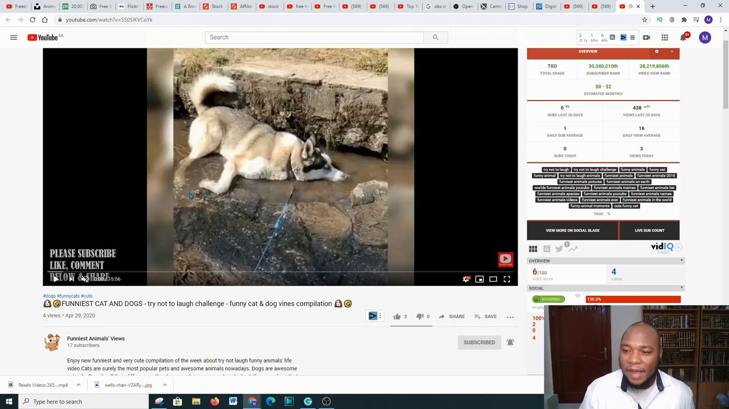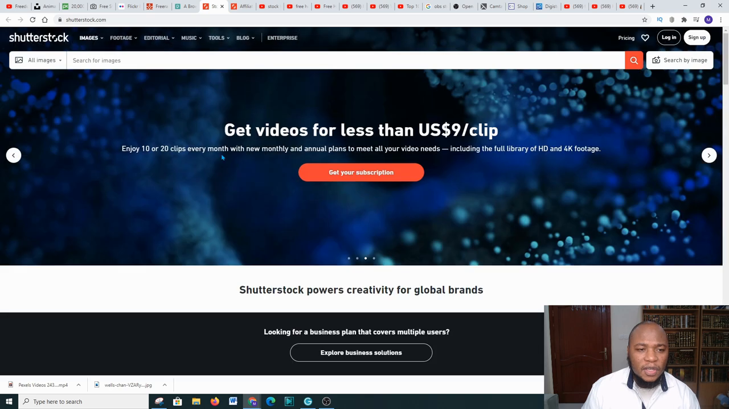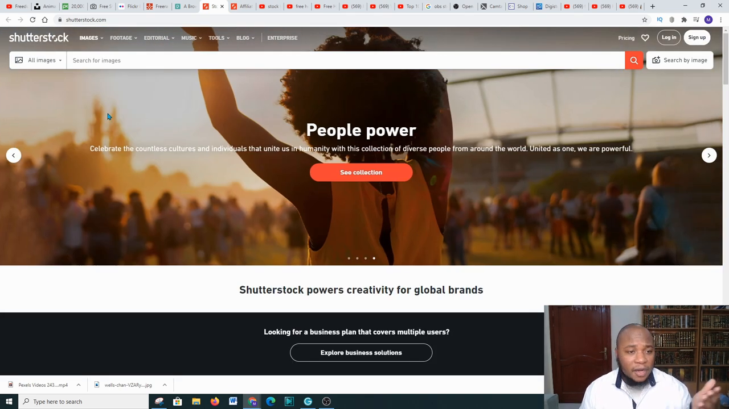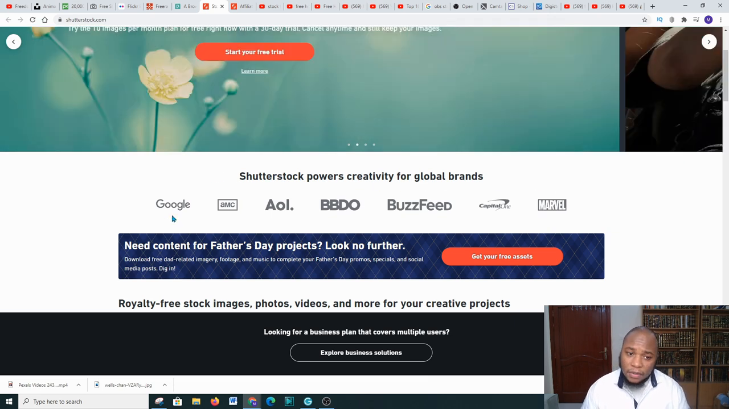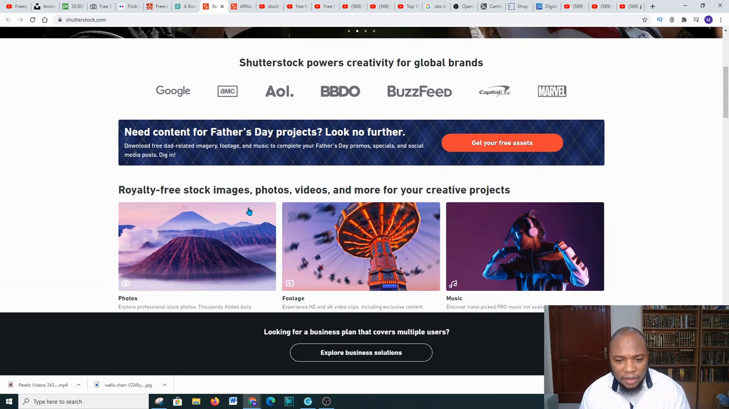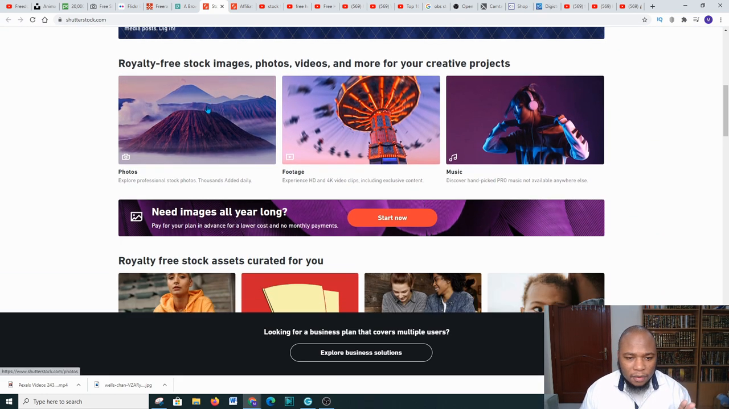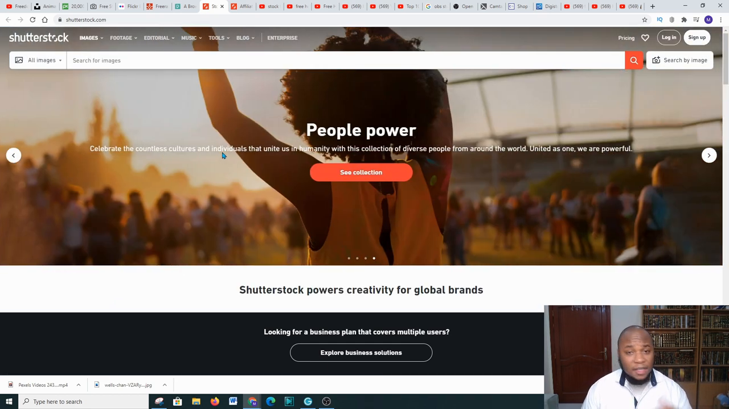Now, the other platform I came across, and we're going to speak about affiliate marketing in a few seconds, is called Shutterstock. This is also an area where you can go and get royalty-free images and videos that you can use. Here it says powered creativity for global brands like Google and so forth. All these amazing companies around the world are using images from this platform.